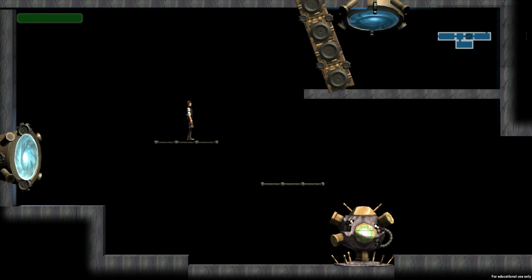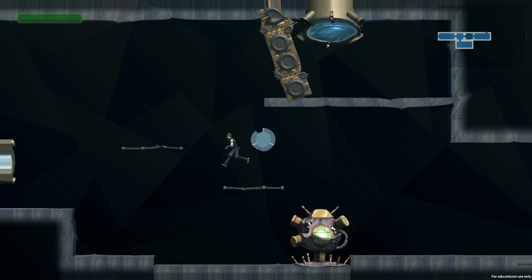Alright, so we have to jump up here and try and zap this thing, which we're going to try and do here. I'm going to jump, shoot it. Oh, I did the wrong one. Turn it off.